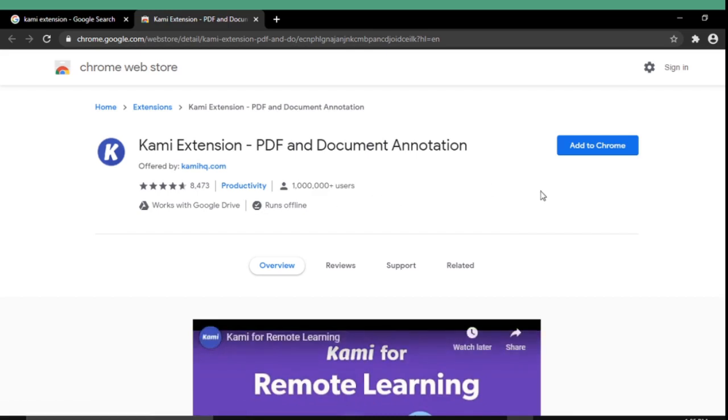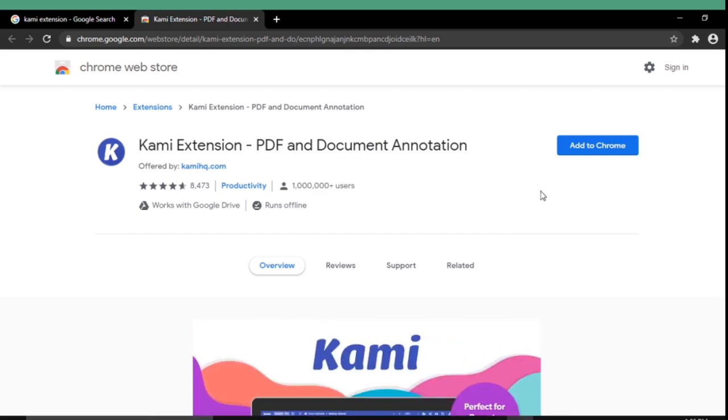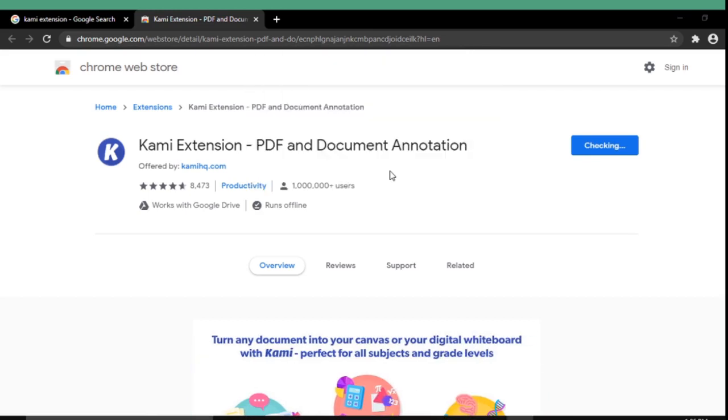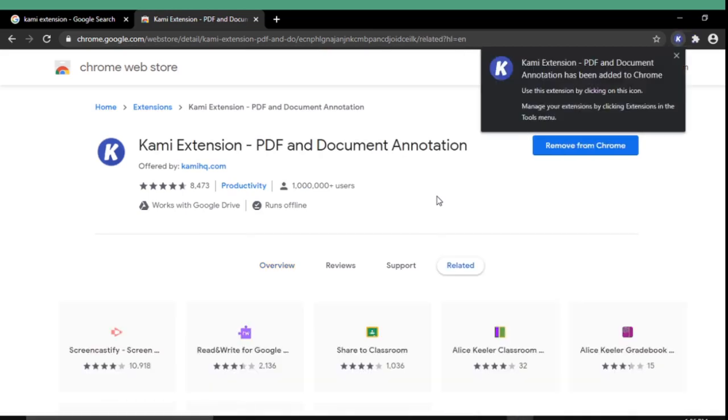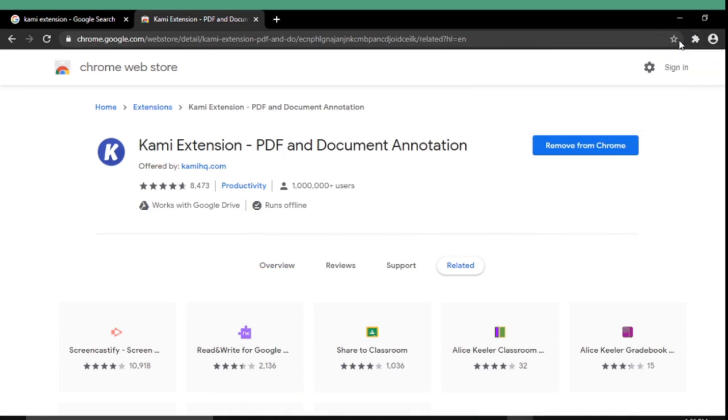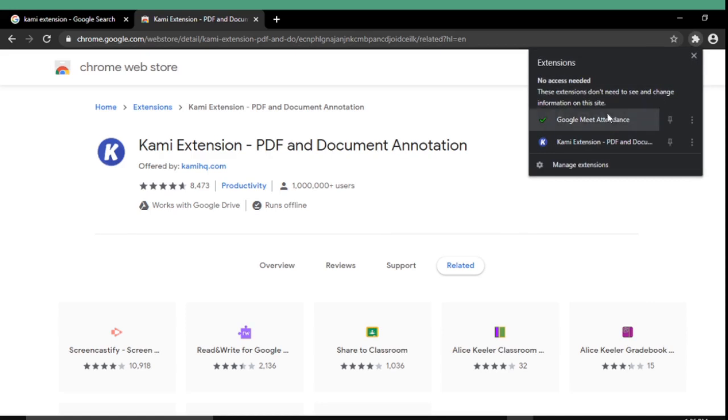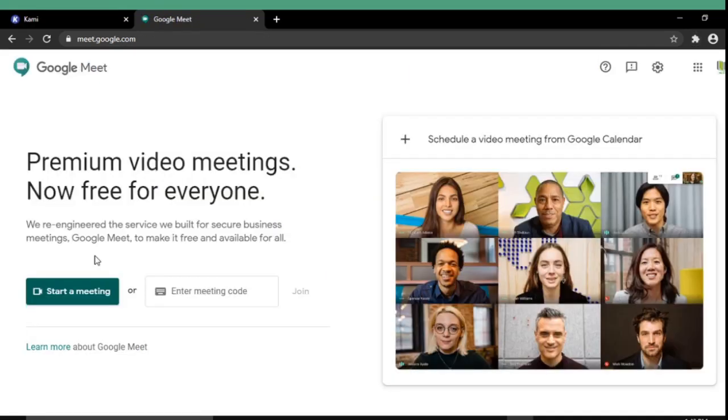It has already loaded and it is very easy to add the extension. You can press the Add to Chrome button, then Add Extension. So it is automatically added to your Chrome browser. You can now see it is opening. The Kami extension PDF is added to your Chrome browser. Then, as usual, you can proceed to your Google Meeting. After adding Kami to your Chrome browser, you can start a Google Meet as usual.